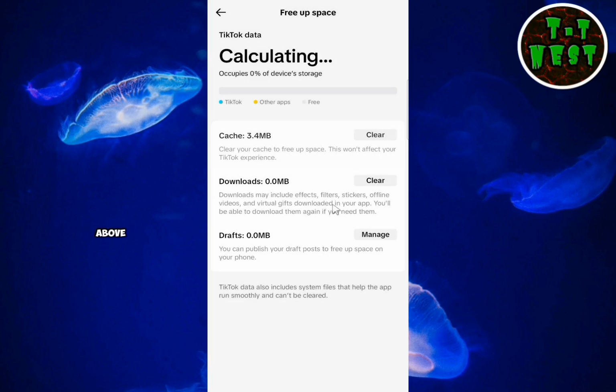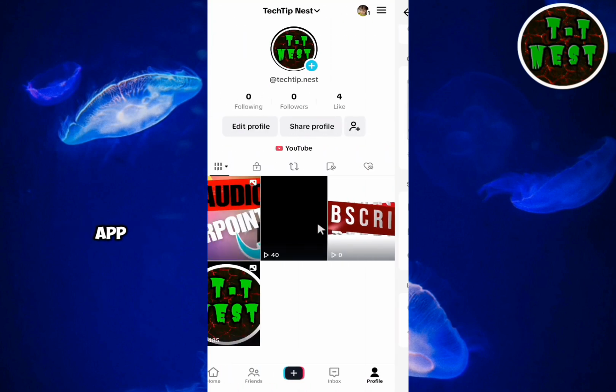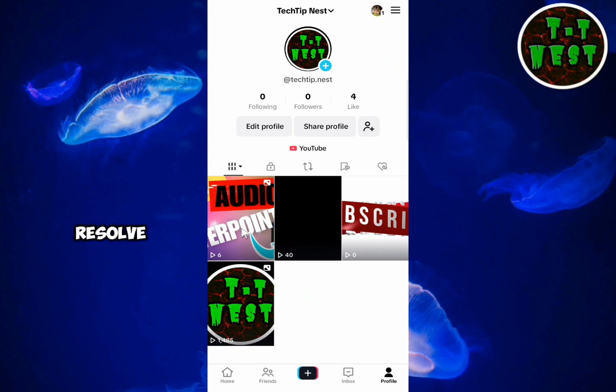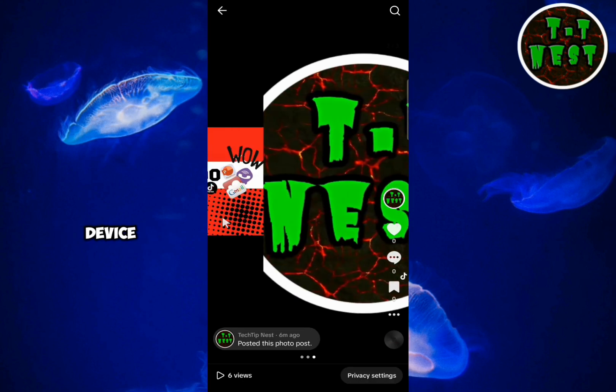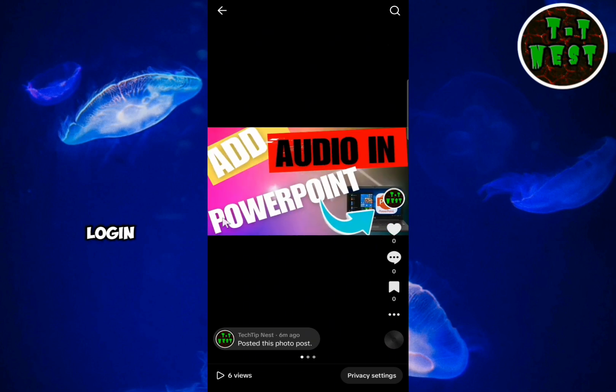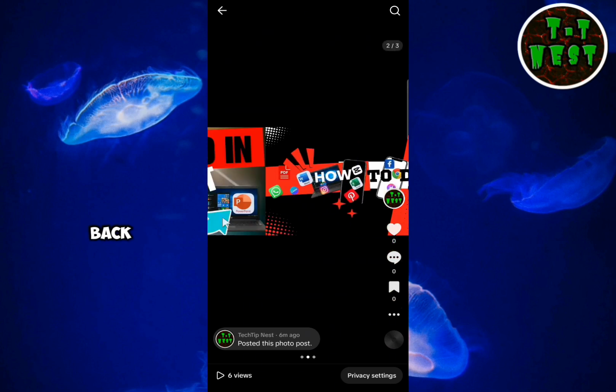Finally, if none of the above methods work, you might want to uninstall and reinstall the app. Doing this can often resolve more stubborn issues as it resets everything related to the app on your device. Just make sure your login details are handy so you can sign back in easily.